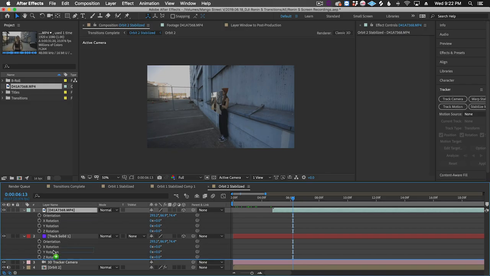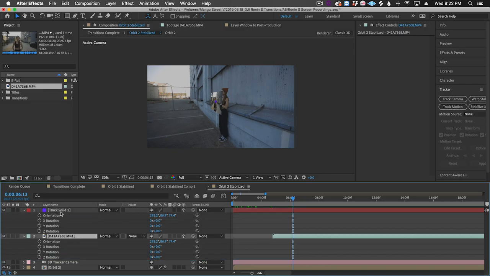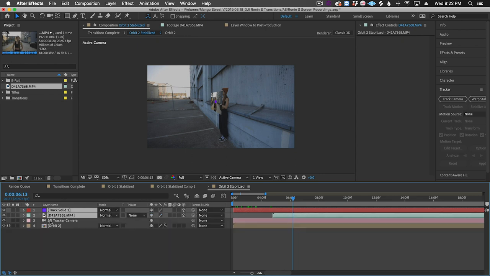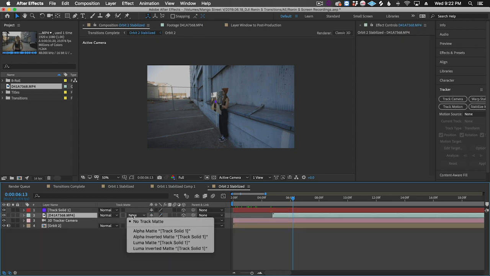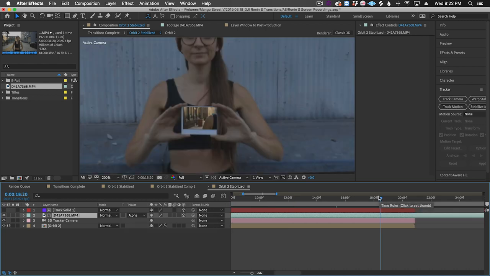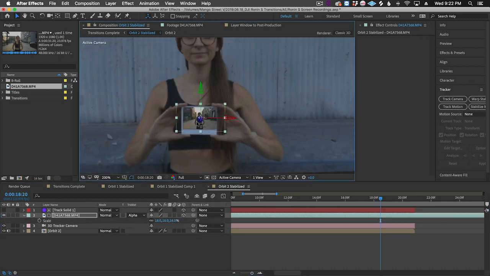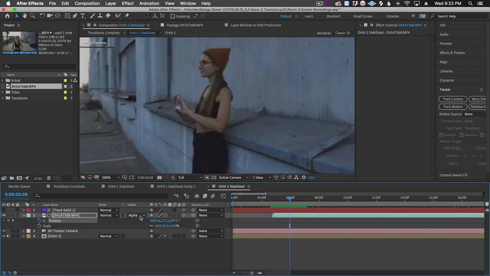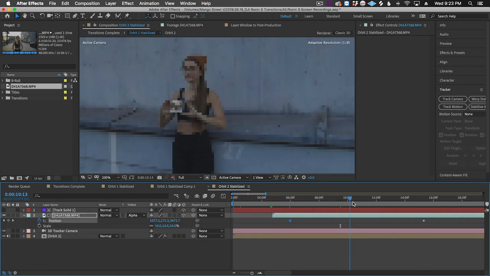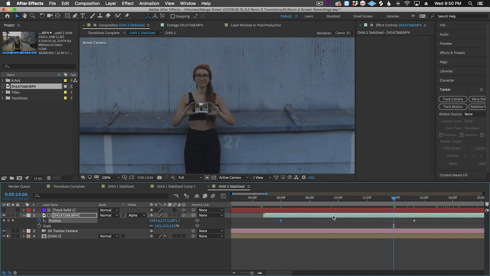Let's now move the clip to be directly underneath our solid layer. Now under Track Matte, we'll select Alpha Matte. Now we can scale down our footage and reposition it within this instant film frame. We can add a little motion blur to the footage and we should be good to go.